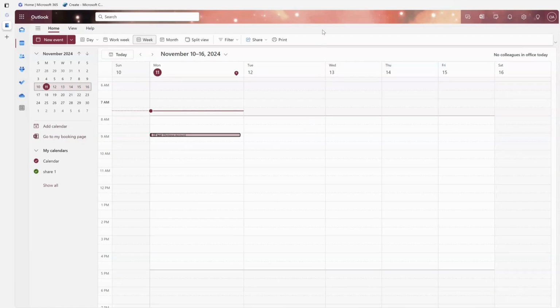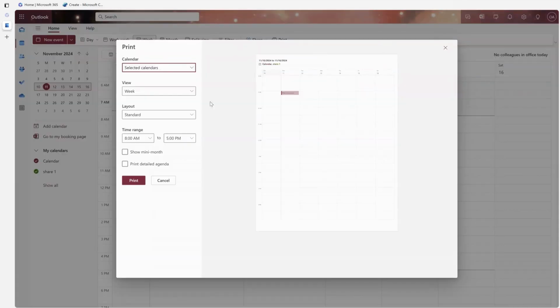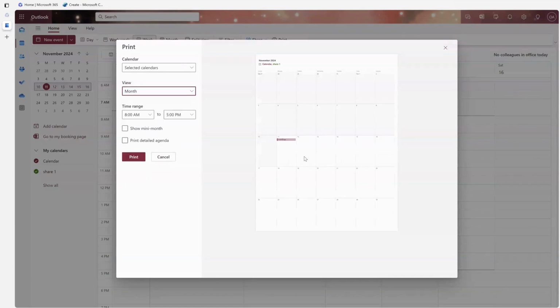Now, one other element that I use a lot is printing my calendar. If I print my calendar, I get an option to print that. And I can say how I want it to be. I can tell it what calendar I want. I can say the view, the week view, the work week view. Maybe I want it to be the month view. So I see what events are going on for the entire month.